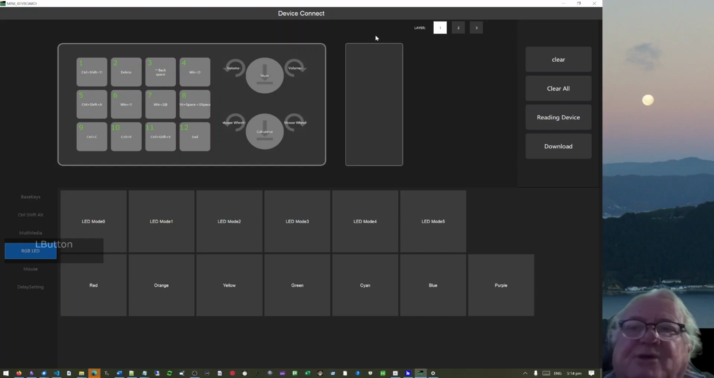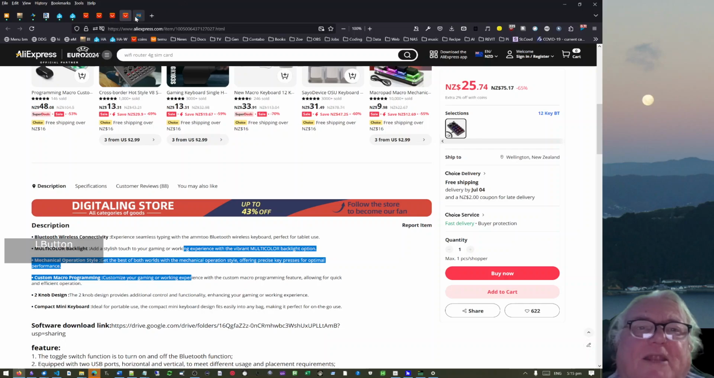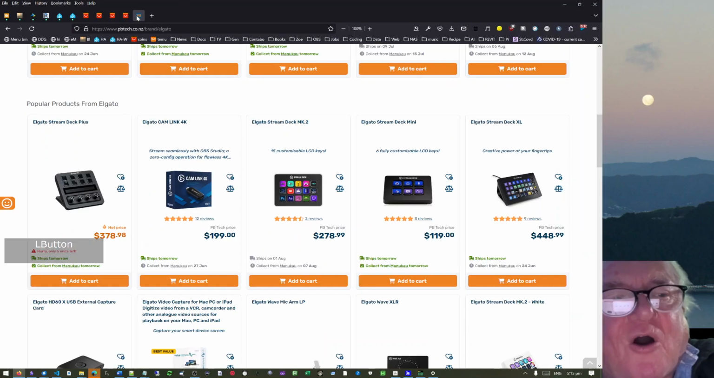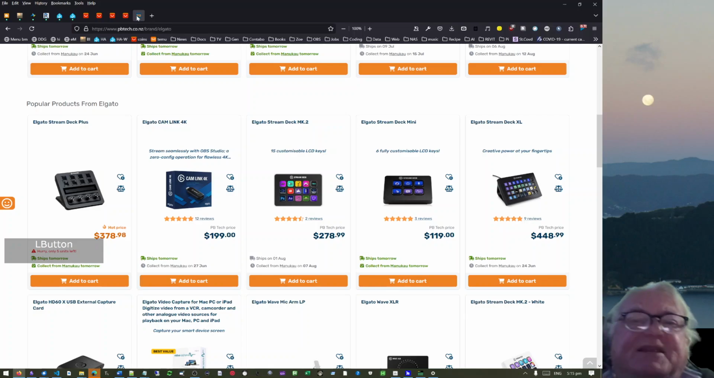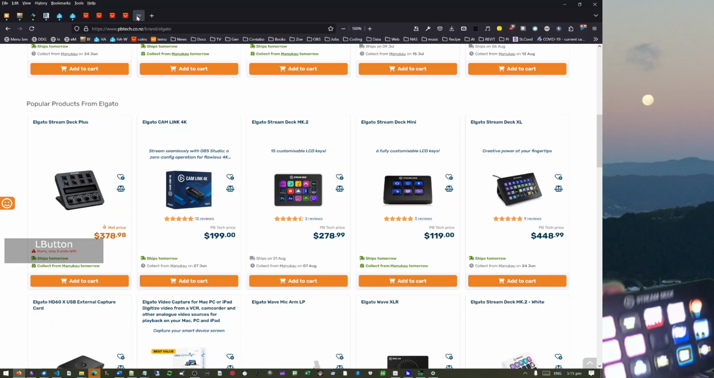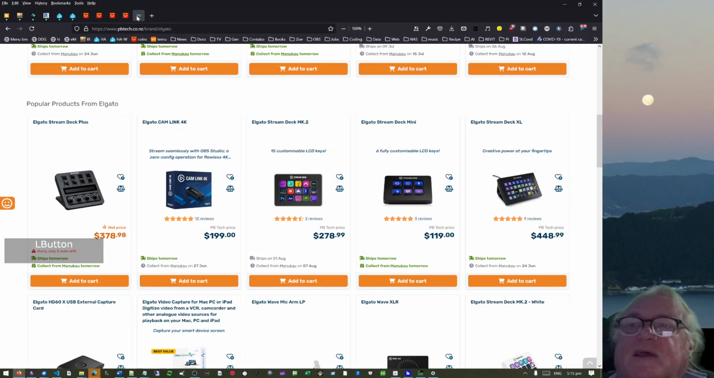Now, based on that, another thing I want to comment on: one of the things I got before I got these was an Elgato Stream Deck Mark II. These are quite powerful little tools. If you look at the price of those, that's 280 New Zealand dollars, so that's 140 US, and you do get ones with knobs, and there are also foot pedal ones as well.